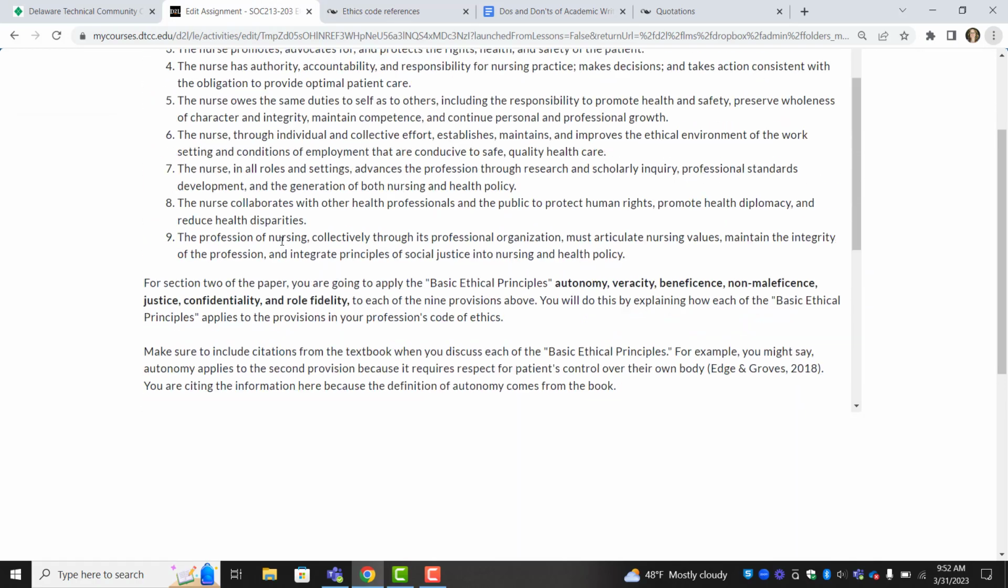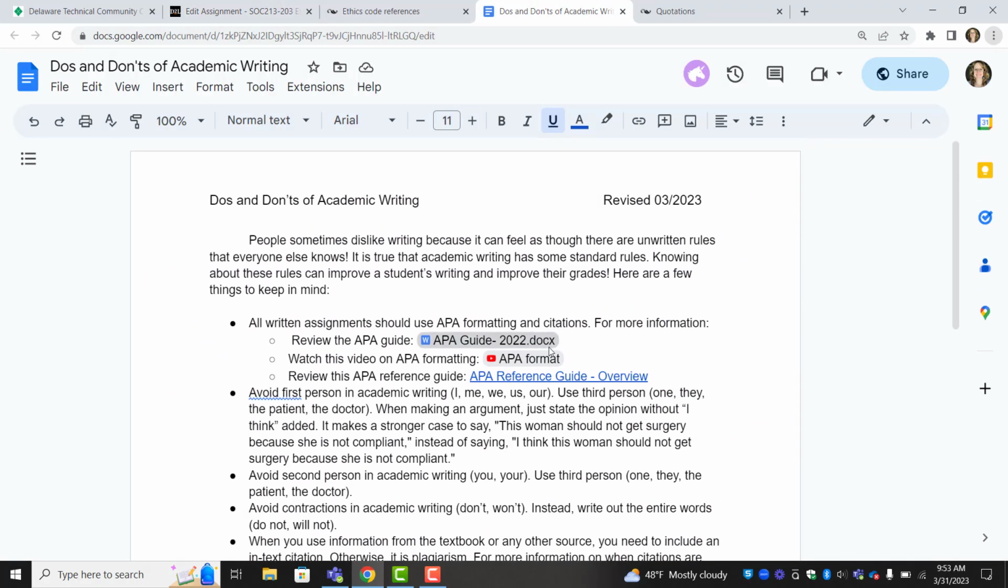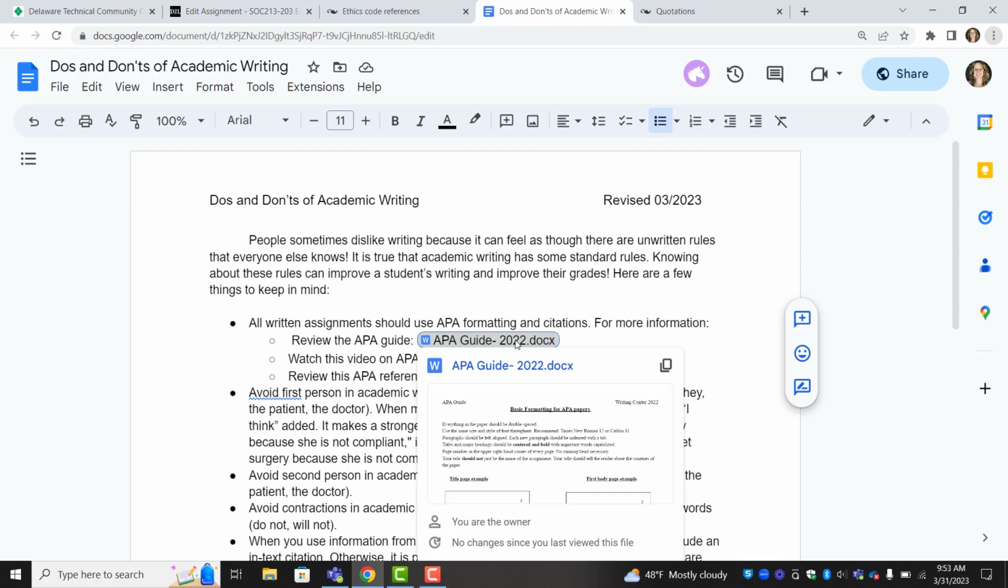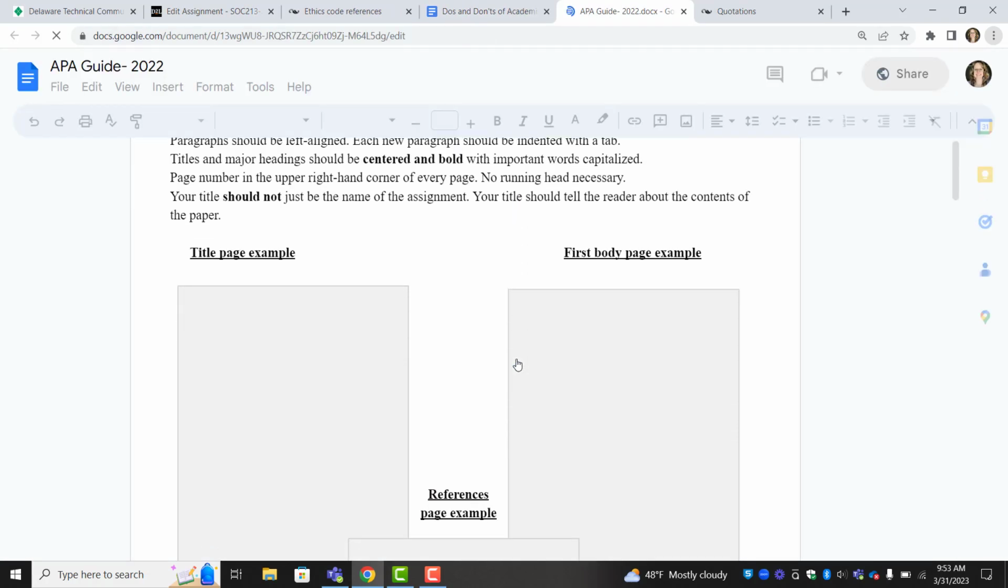Okay, so we talked about the content. Let's talk about the format. It has to be an APA paper. And I've put on this do's and don'ts handout 3 different links to show you how to use APA papers. We're going to look at this handout first because it gives you a visual.